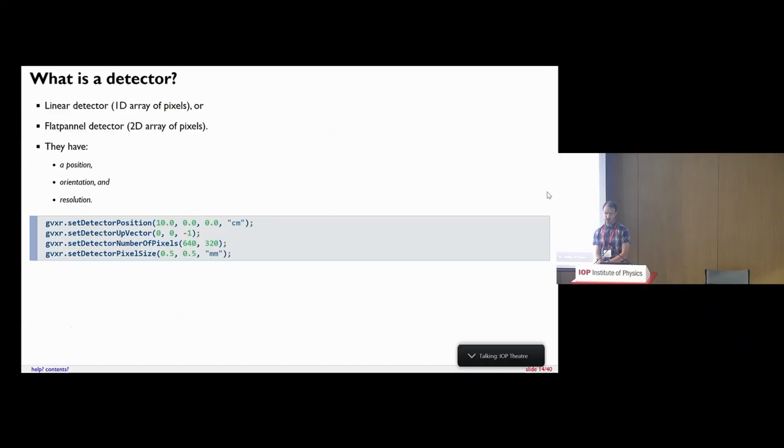So what is a detector? Well, you have 2 types of detectors that are supported: a linear detector, so a 1D array of pixels, or flat panels, and they have a position, an orientation, and a resolution. So the API is relatively flexible, so when you have to use a unit, like centimeters or millimeters, well, actually I don't really mind it. The user can specify the units they want to use.